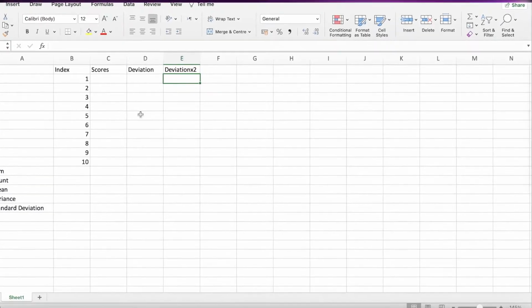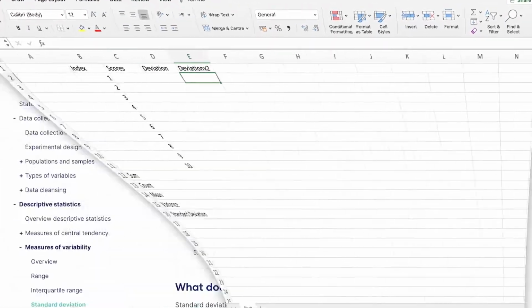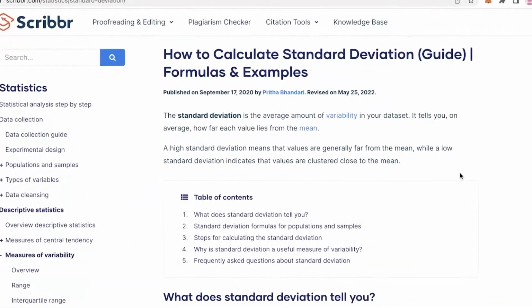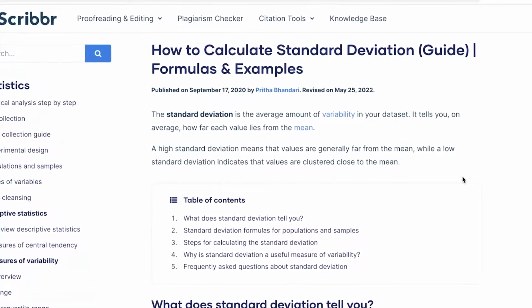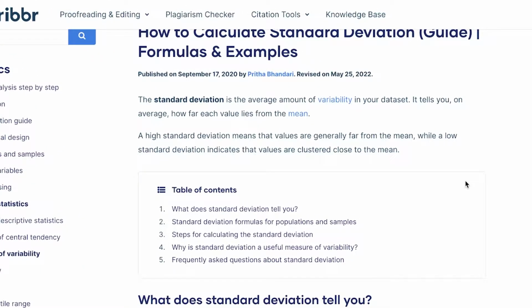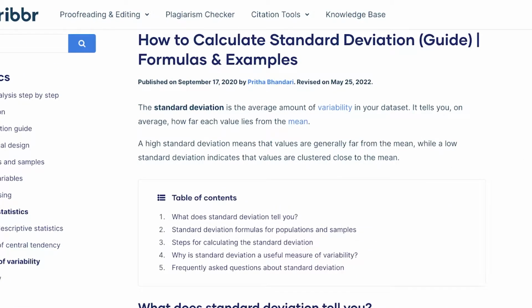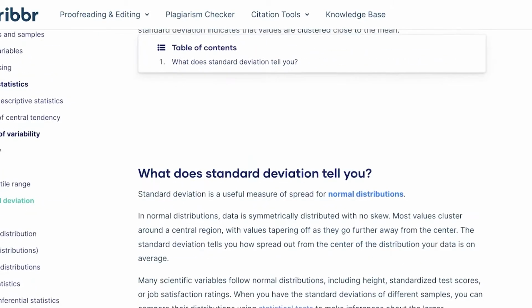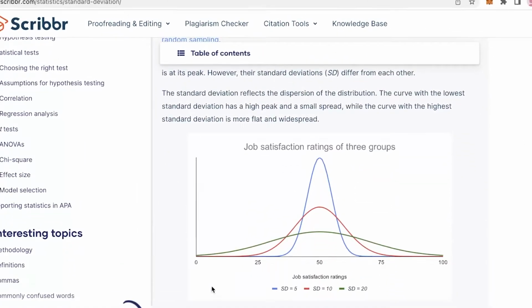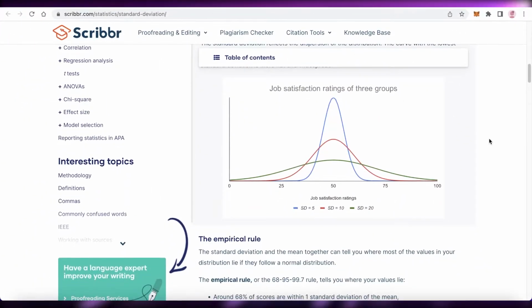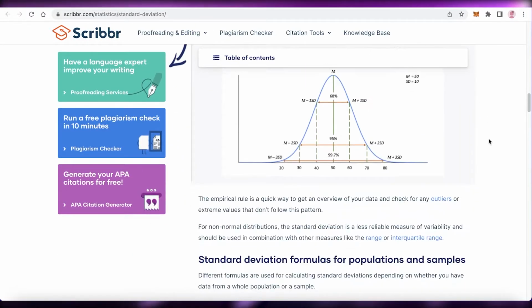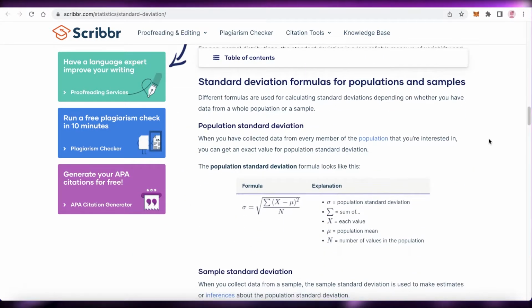Before we get into how you can actually calculate standard deviation, you need to understand what standard deviation means. Standard deviation is the average amount of variability in your data set. It tells you on average how far each individual value lies from the mean. A high standard deviation means the values are generally far from the mean, while a low standard deviation indicates the values are clustered close to the mean. So it tells you whether the individual values are near the mean or further away from it.